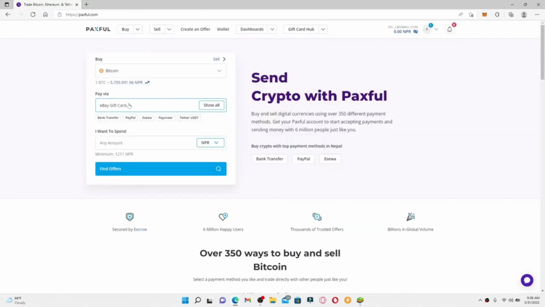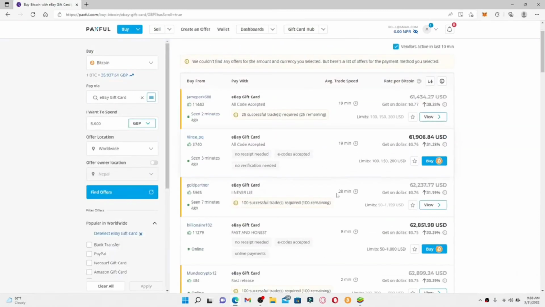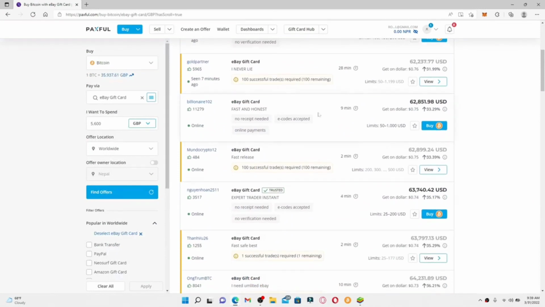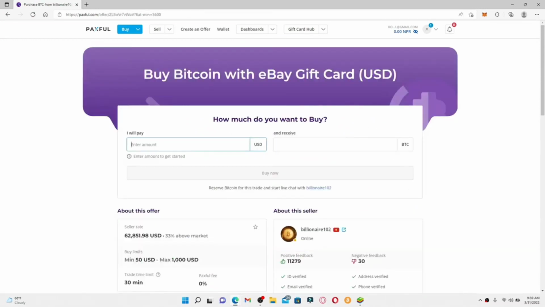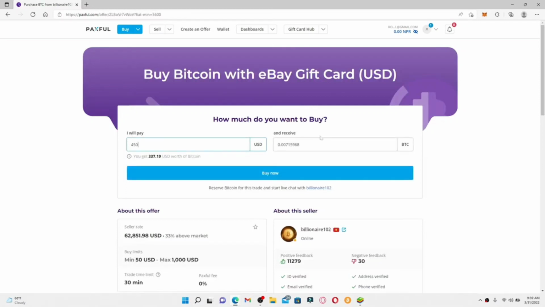Now, once you've selected your gift card as a payment method, enter the amount that you're willing to spend from your gift card. Select your currency and click on find offers. Find the best offer for yourself and click the buy button. Input your gift card's worth right where it says I will pay, and you'll be able to see the amount of Bitcoin you'll receive on the left hand side of the screen. Click on buy now in order to proceed further.